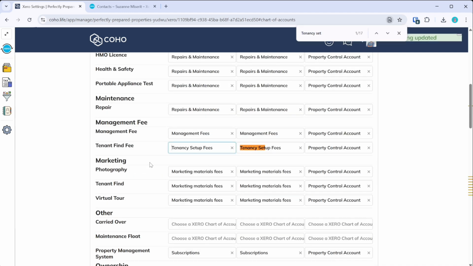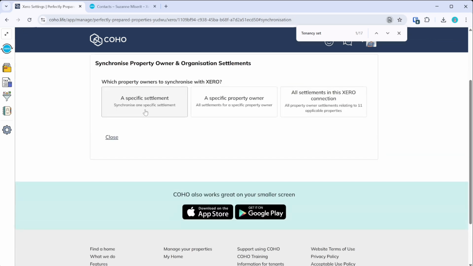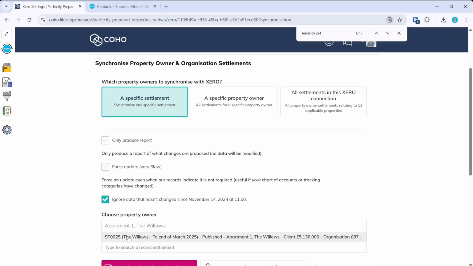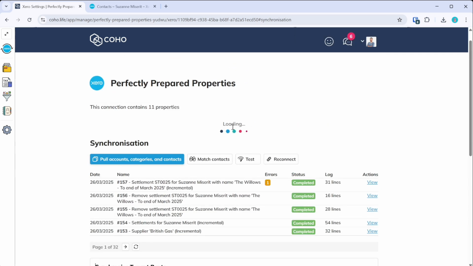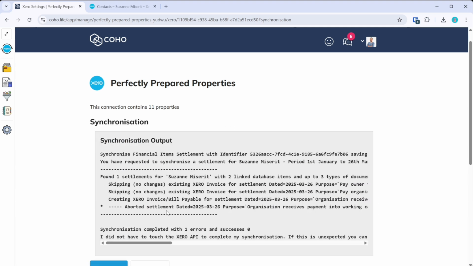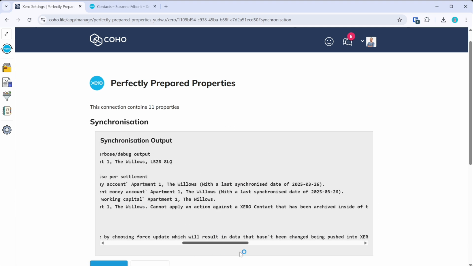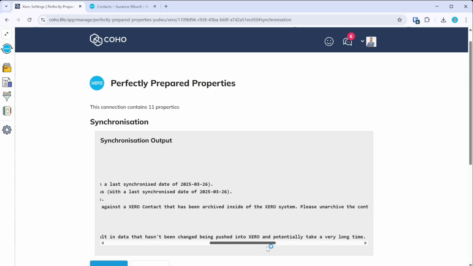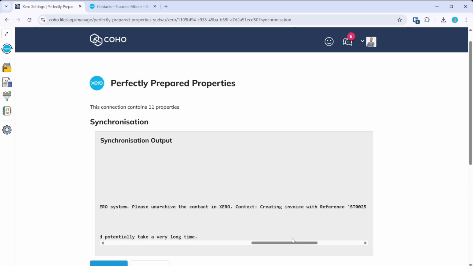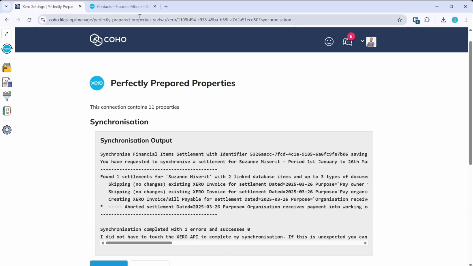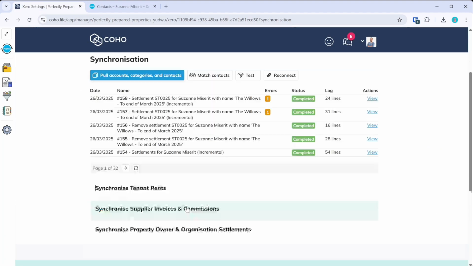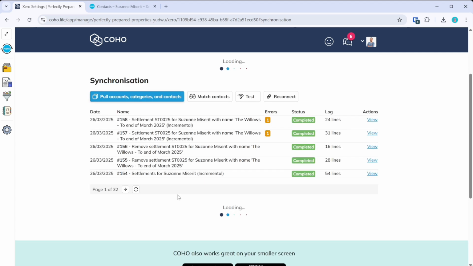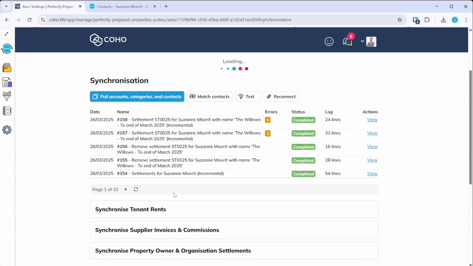Tenancy setup fees. And now that we have a new error to test, let's test the new error. We'll kick off that synchronization. We'll see that's still loading there. And there we go, we have a new error. The error is: cannot apply an action against a contact that has been archived inside of the XERO system. Please unarchive the contact in XERO. And that's the relevant bit. So the software's told us exactly what's gone wrong, and we can go here and restore that contact. Now that we've restored that contact, we can expect the synchronization to go through successfully.